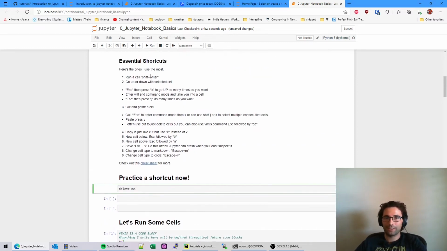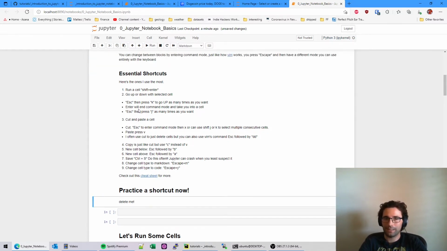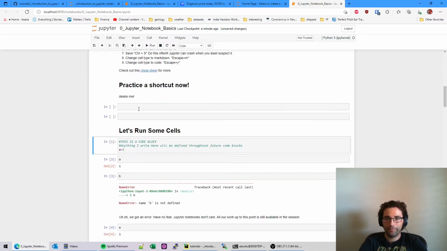Especially these shortcuts I've listed here. They're very, very helpful. Also, I'll just call out pressing escape takes you into command mode, where you can sort of use your keyboard to go up and down, just like the coding editor VI. You can escape out of that by pressing the enter key, and then you're in an individual cell where you can type.